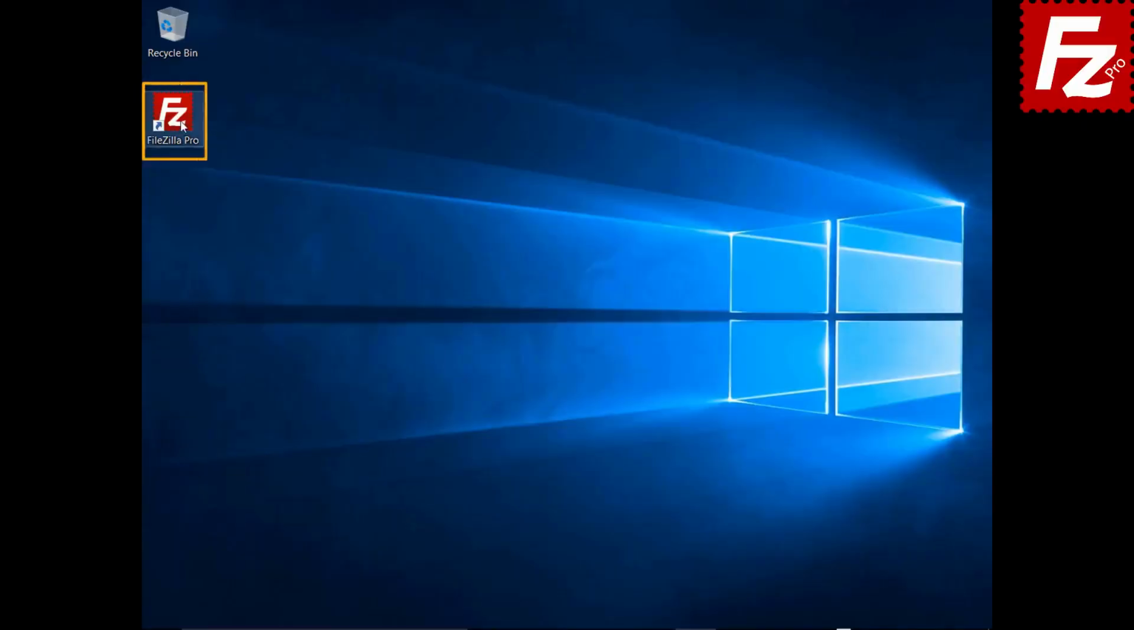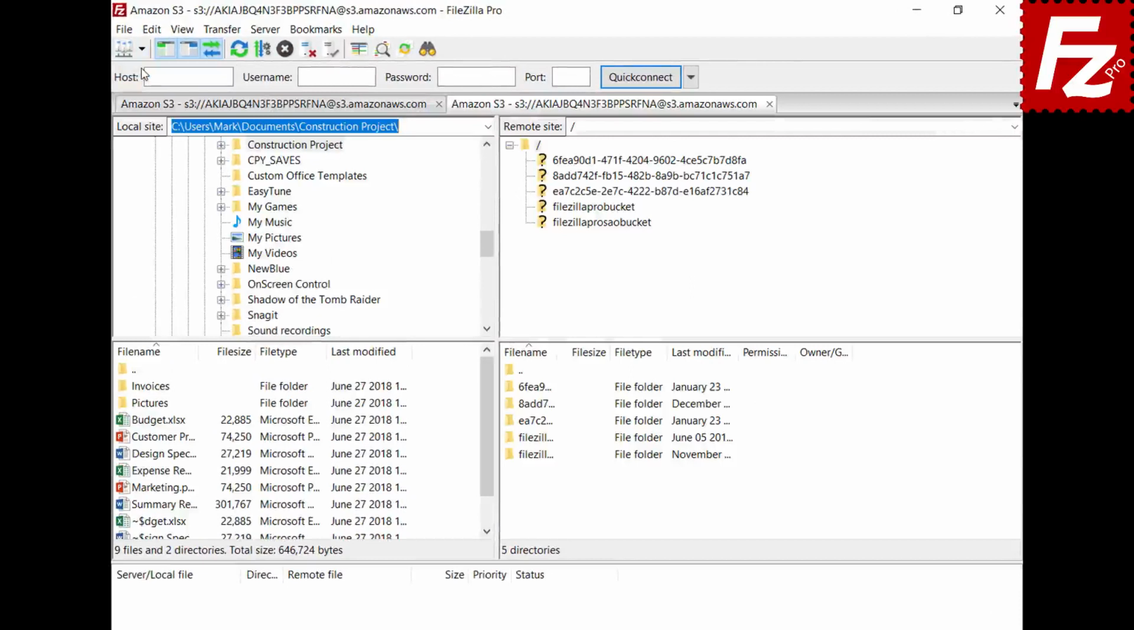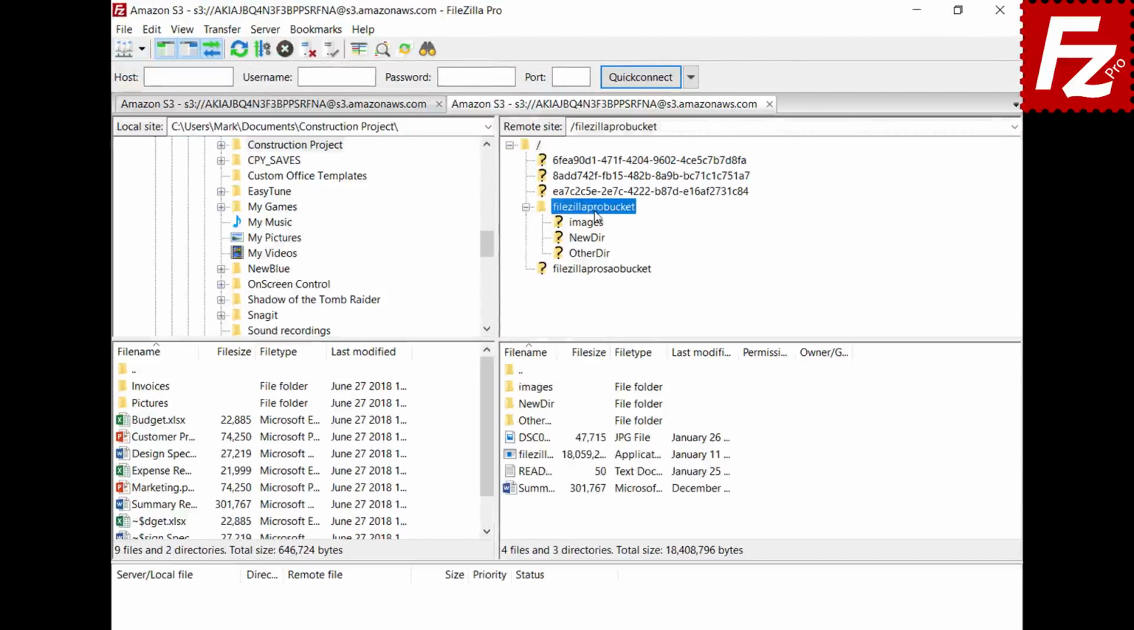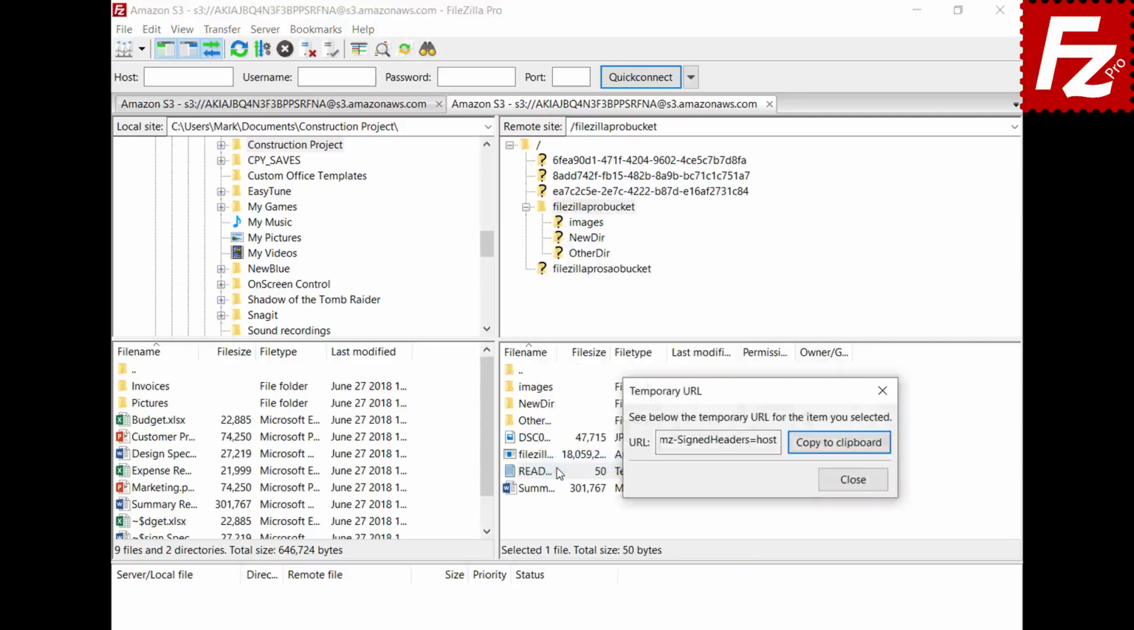Launch FileZilla Pro. From FileZilla Pro, you can obtain a temporary URL for your files stored in the cloud service. To create the temporary URL, right-click the file and choose Temporary URL. In the Temporary URL dialog box, you see the URL for the selected file.